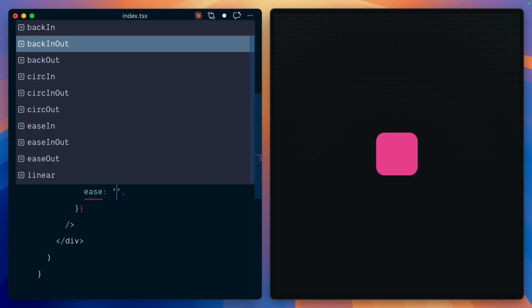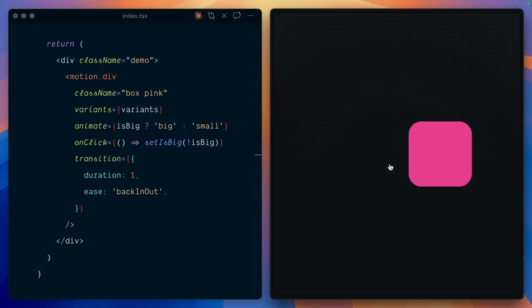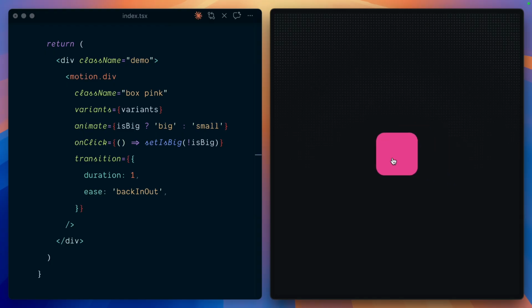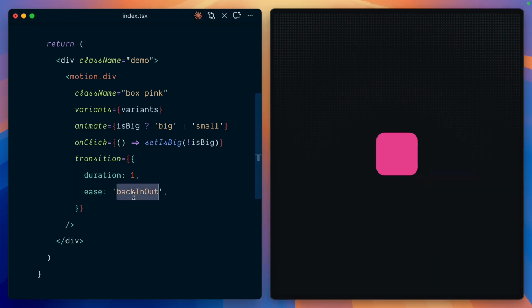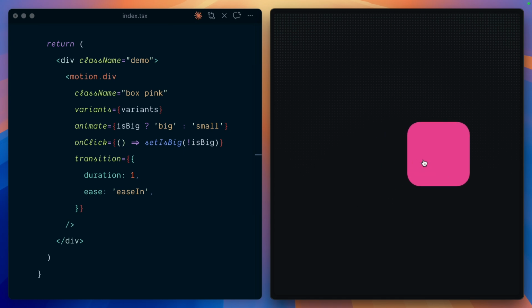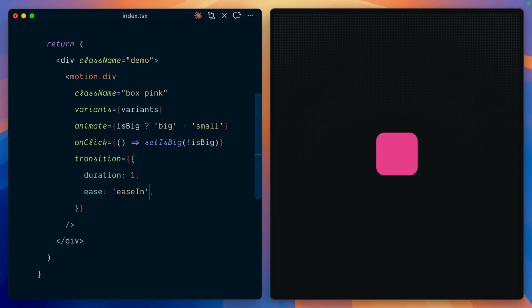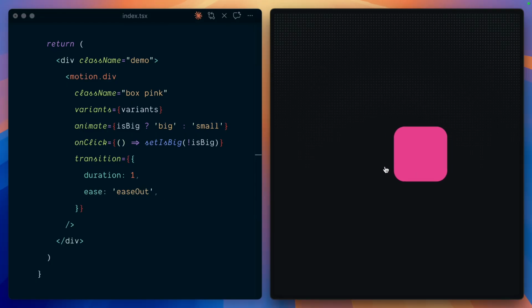Let's try back in out. Interesting, you can see that it kind of winds up before and after the animation, giving it some sort of elastic overshooting effect. Okay, let's look at ease in. And with ease in, the transition will ease into its final destination, so it'll start slow and accelerate towards the end. And the counterpart, ease out, is going to do the opposite. It's going to start fast and slow down towards the destination.